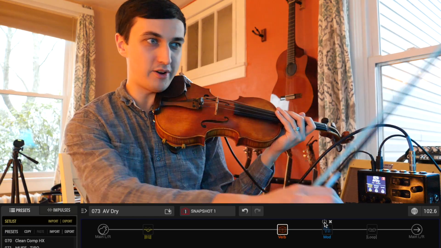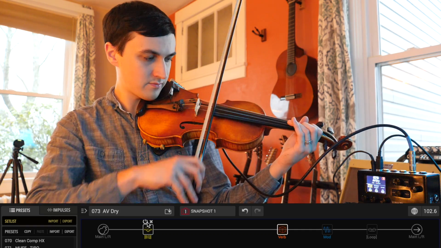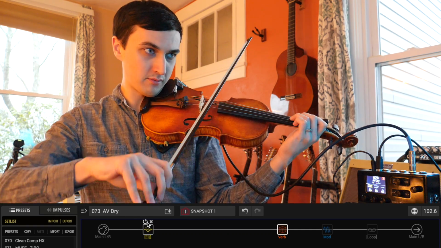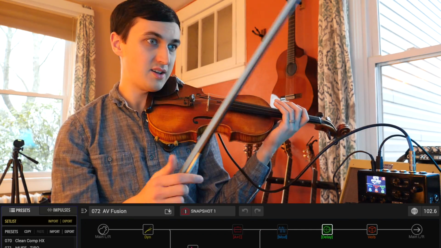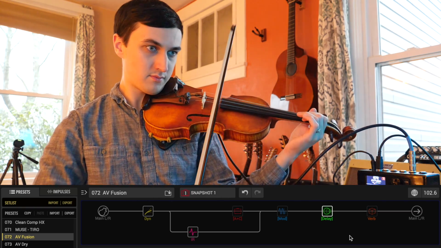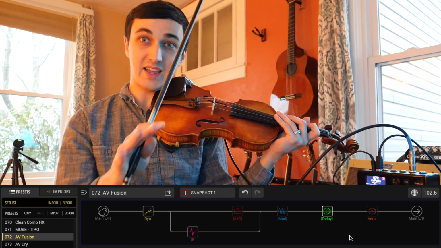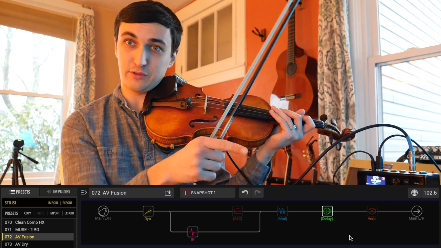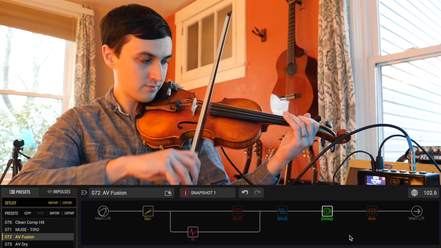This pickup's pretty brittle. I'm going to turn on the EQ like I did before. No IR yet. Now let's add in an impulse response. Again, you're hearing just the direct tone going through my recording interface. This isn't actually the acoustic tone of the violin.